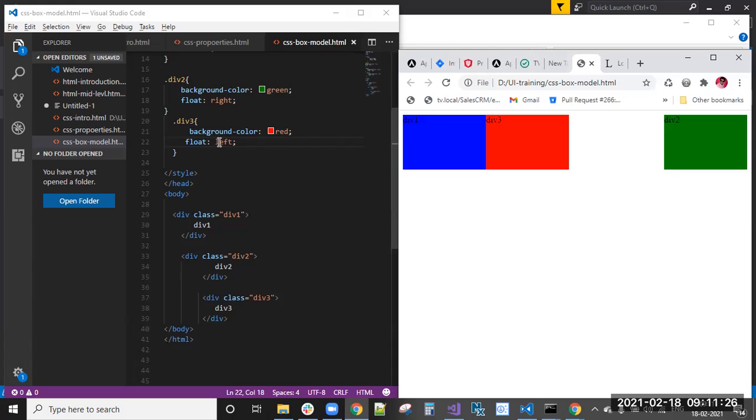If I apply the float right property, okay, we can see that. It will sit beside the right property, the float right property. So for the next element, if you are keeping any element, you should clear those float properties. How we can clear the float properties means by using clear left or clear right properties.